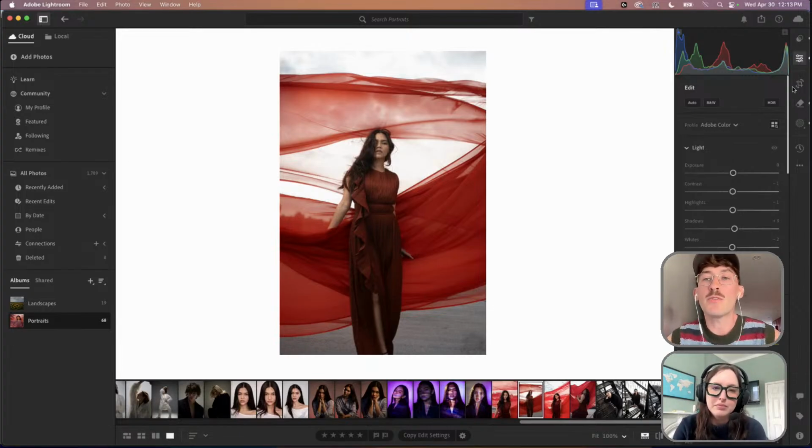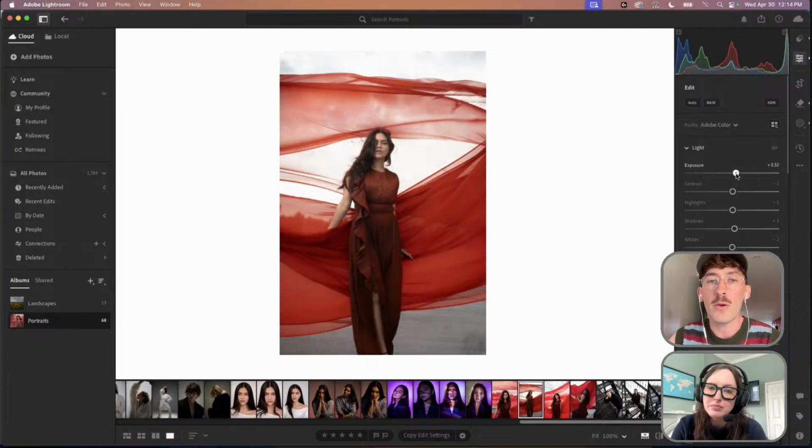So currently my setup is the Nikon Z8, and for this, I believe I shot with the 70 to 200 millimeter f/2.8 lens, and I also love the 24 to 70. So 24 to 70 and 70 to 200 are definitely my go-tos.